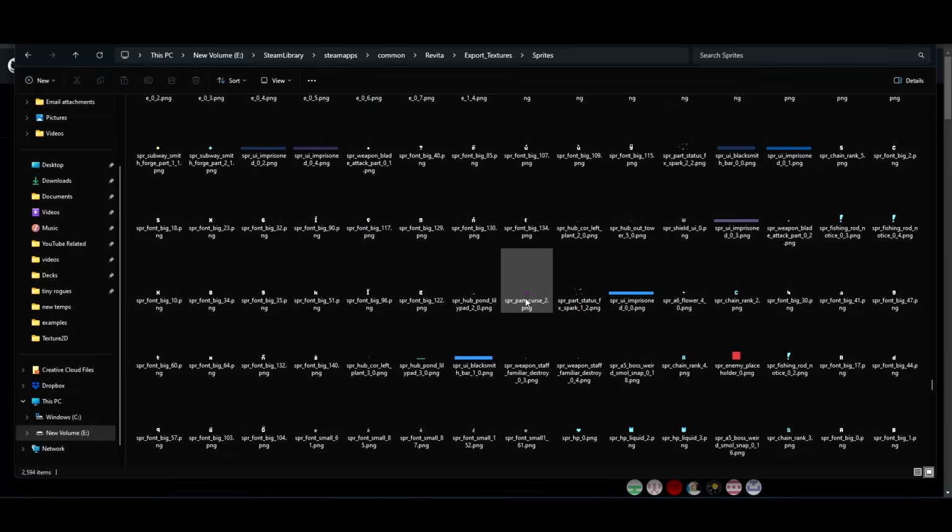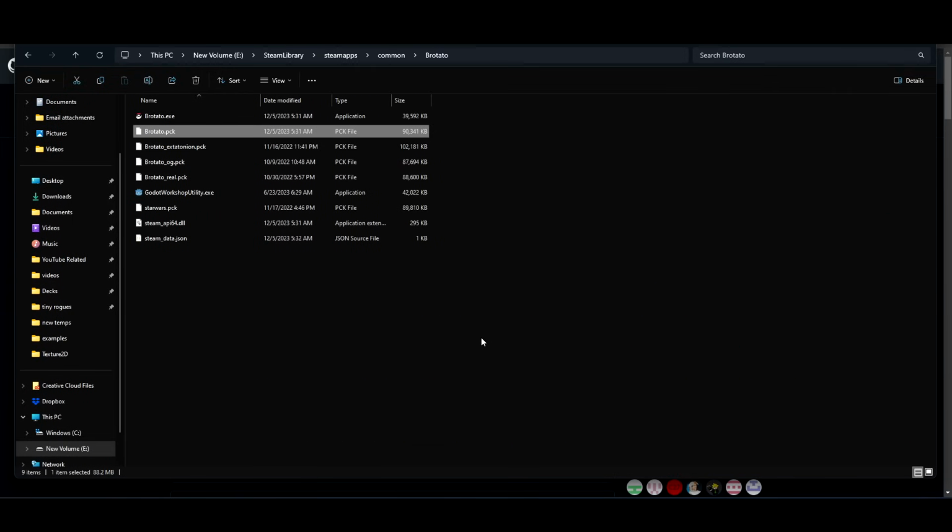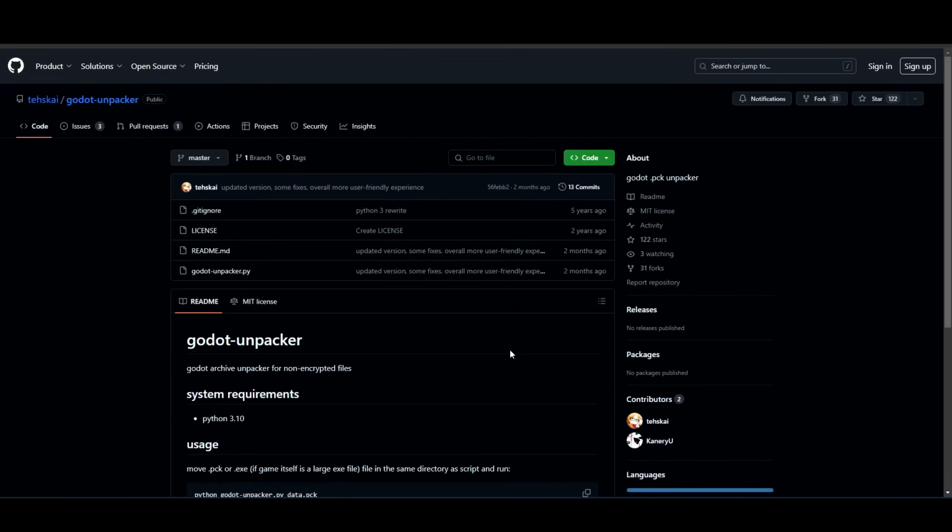The last game engine that I tend to see and is rising rapidly in terms of popularity is Godot. One of the games that I have played that is a Godot game is Brotato, right? And the way that you know quickly that you're using or playing a Godot game is that you will have a .pck inside of the folder for that game. What I tend to use for these Godot games is, once again, another free GitHub tool.